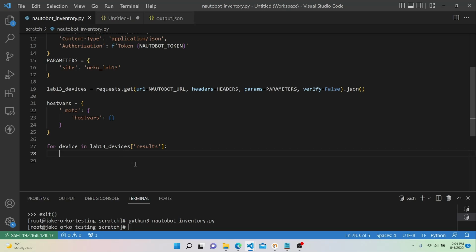So we're going to say host vars, which is our variable up here, _meta, then host vars, and then we're going to use the .update dictionary method, and then what we're going to add to it is a whole new dictionary, and within this dictionary, again, we need to have a key equal to the device's host name. So we're going to say device name.